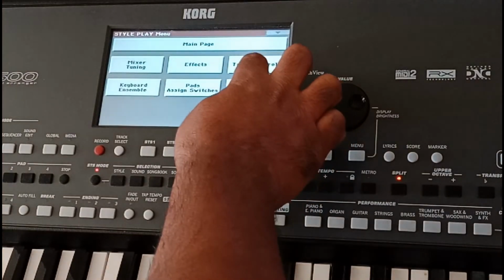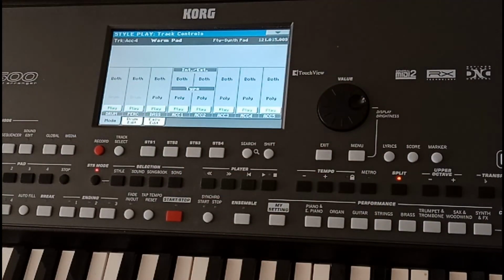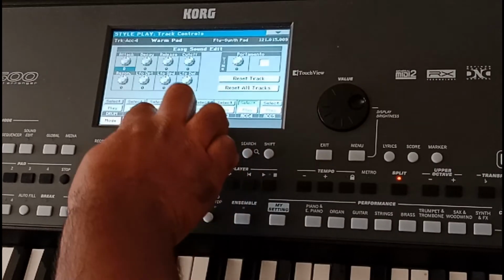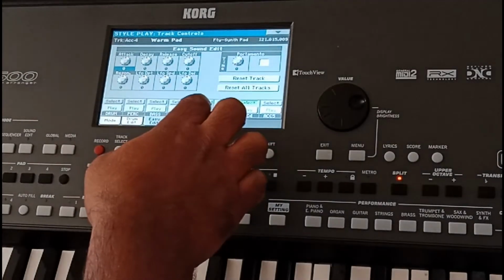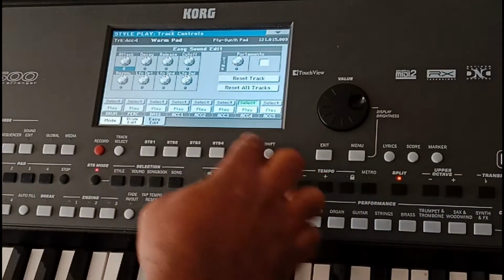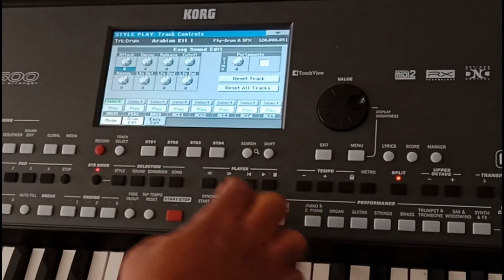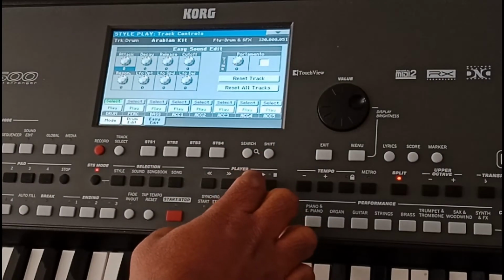Now I press on the track controls. In track control you have two options. One is easy edit and the other is drum edit. In easy edit you edit the track as a unit, for example the entire percussion set, by changing the parameters as you like.